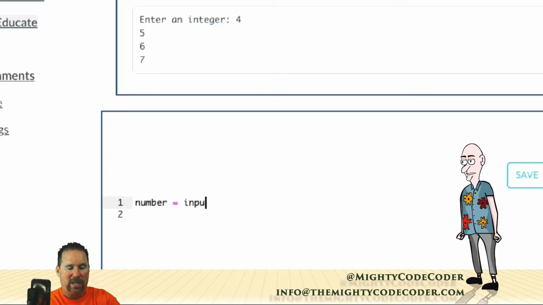All right, so I'll go number equals input, enter an integer. Now, some of you guys probably noticed that I'm doing this wrong, and I'm doing it wrong on purpose because I want to see if you guys can figure out what I'm doing wrong. Okay, now it wants to print out the next three numbers.